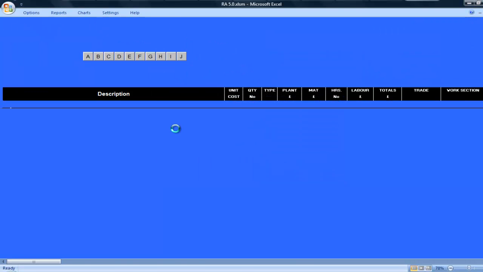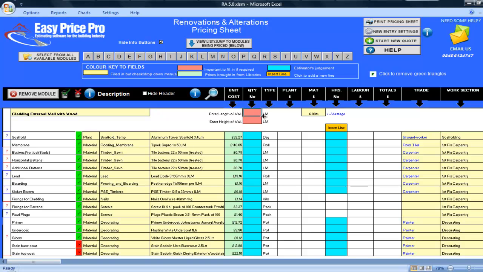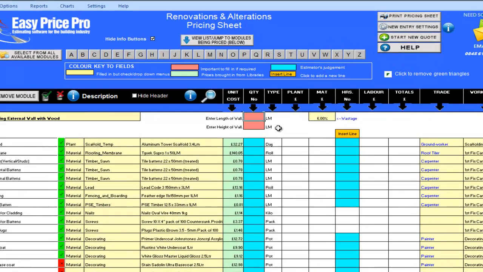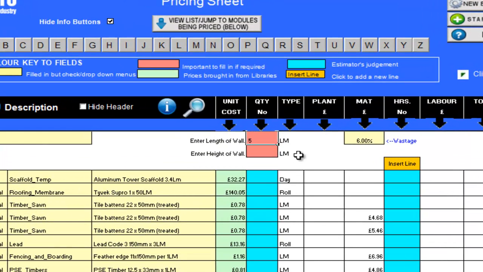To price up the cladding on an external wall with wood, enter the length and height of the wall you will be cladding in the red cells at the top of the screen here. I will enter 5 linear metres for the length, and for the height I will enter 4 linear metres.